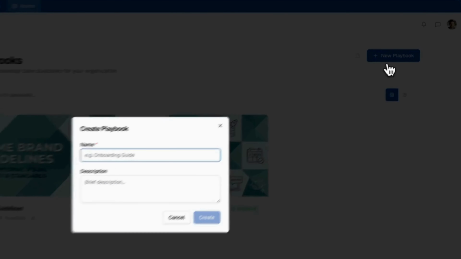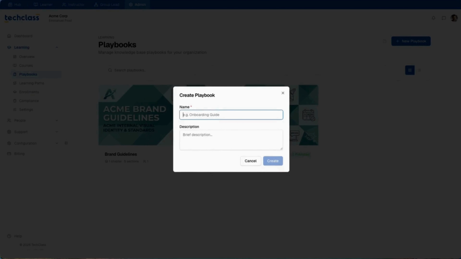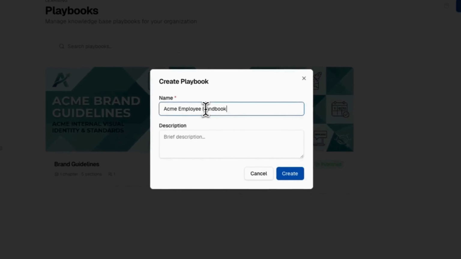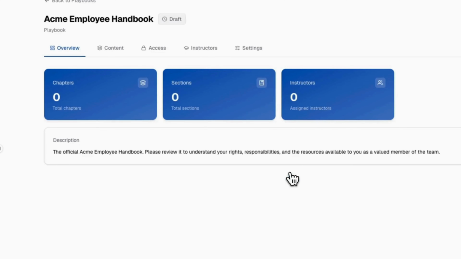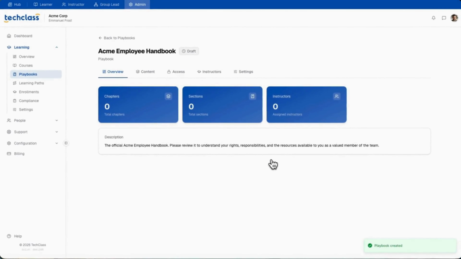Give your playbook a clear name and a brief description of what it covers. Then click Create to generate the initial shell. This brings you to its management page.